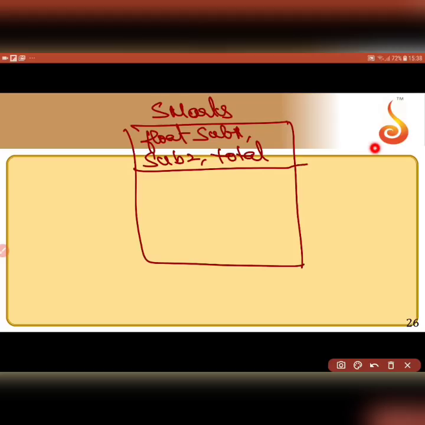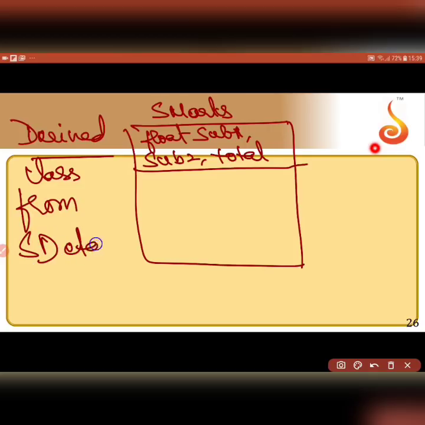After that, what will I do? Member functions. But this has to be inherited. You need to derive it from student details. Okay, this is the derived class, derived from student details. So what will be the member functions?